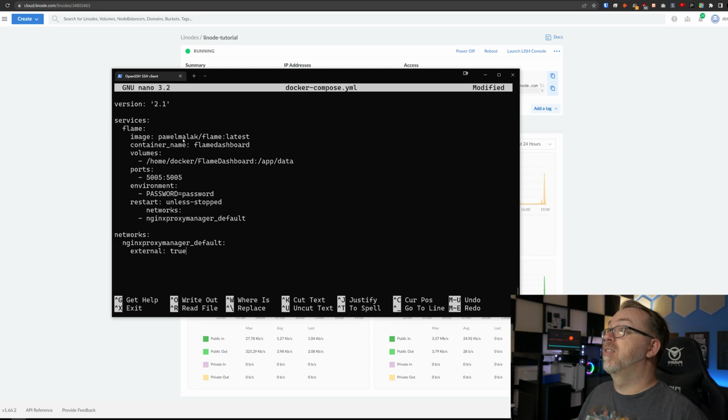We're going to use this person's Flame with the latest tag on it. We're going to name the container Flame Dashboard. Our volume will be home /docker/flame dashboard. I'm actually going to go ahead and change that from Flame Dashboard to Flame, just so we're not creating unnecessary folders in there. We're going to put this on port 5005.